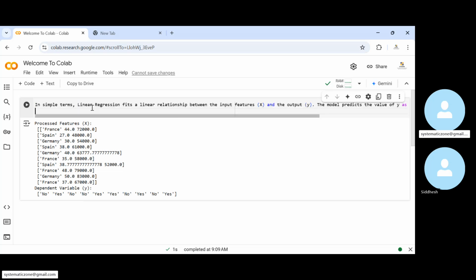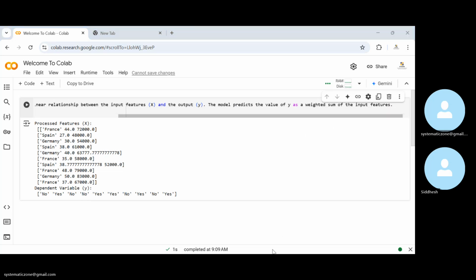There is one more statement here. In simple terms, linear regression fits a linear relationship between input feature x and output y. The model predicts the value of y as a weighted sum of the input features. So based on the input features, it will give us the predicted output. Let me show you this program.